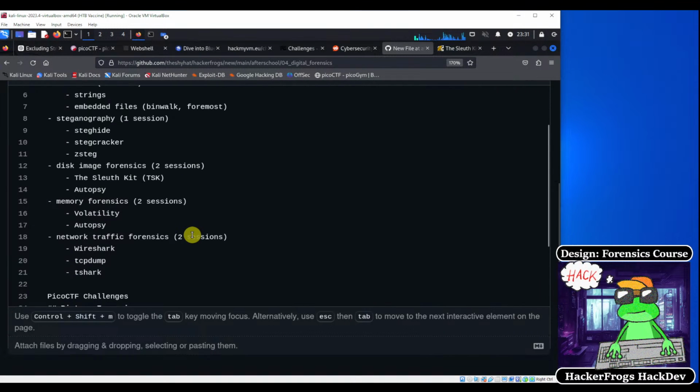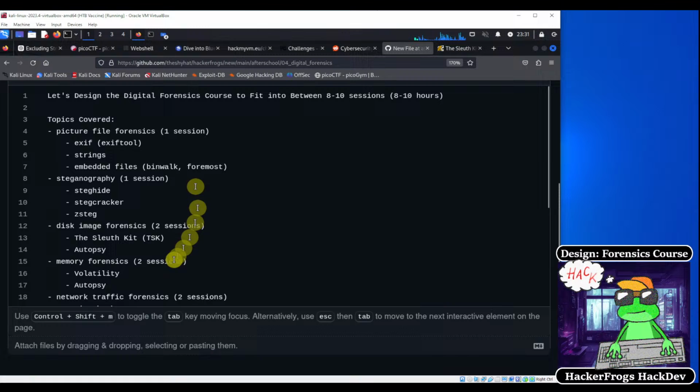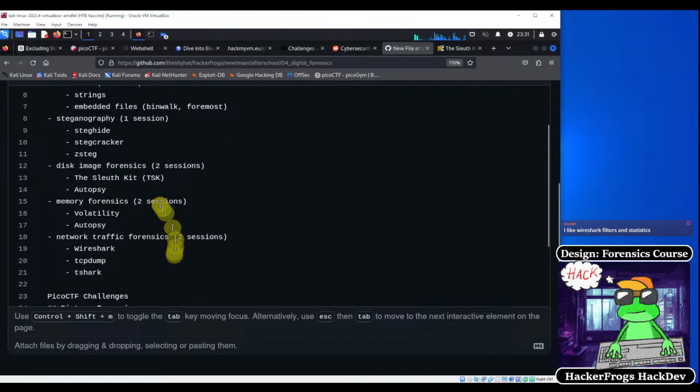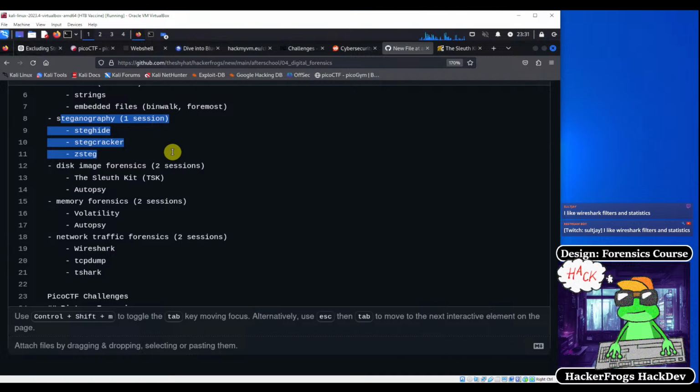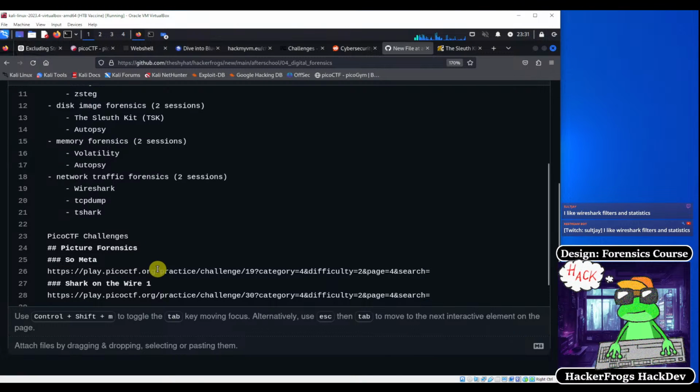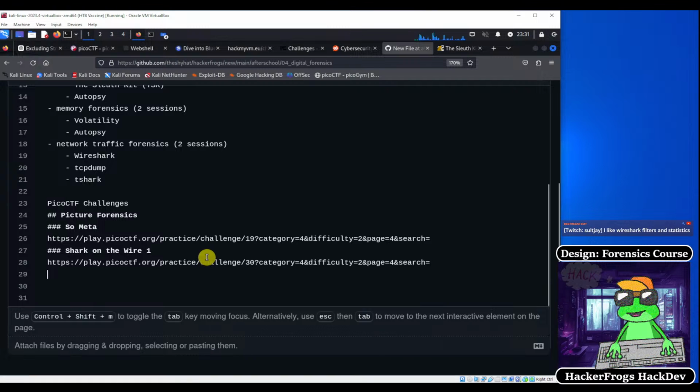Is there any one part of forensics challenges that you really don't like? Well, myself, for example, I really hate dealing with steganography stuff. I don't know why I don't enjoy steganography, but anyways, let's see if there are other categories. So there's picture forensics.